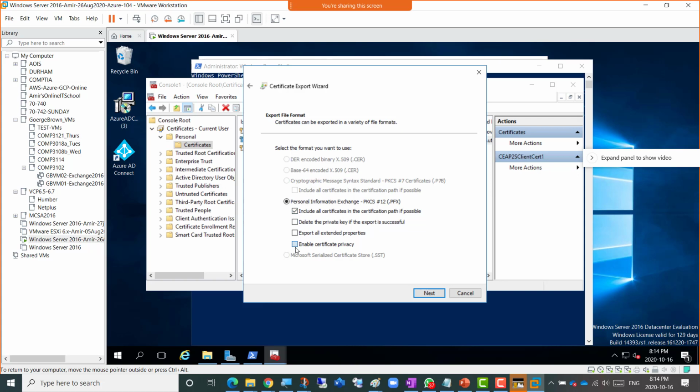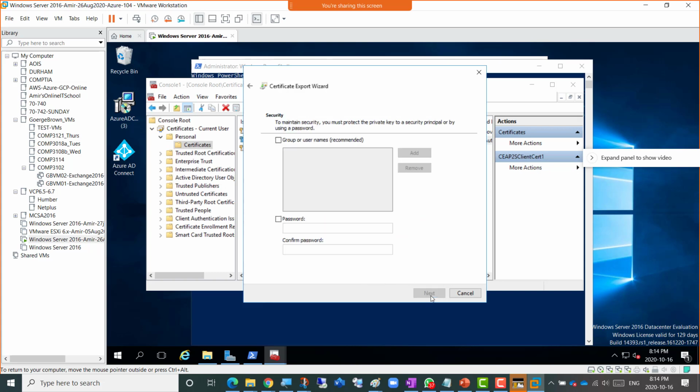And also enable certificate privacy, which I'm going to click as well. So not all the information can be revealed by just double clicking. So these two we're selecting and then click next. So it's up to us. You want to give a password or not, or you want to give access to some users to this and remove access for other users.